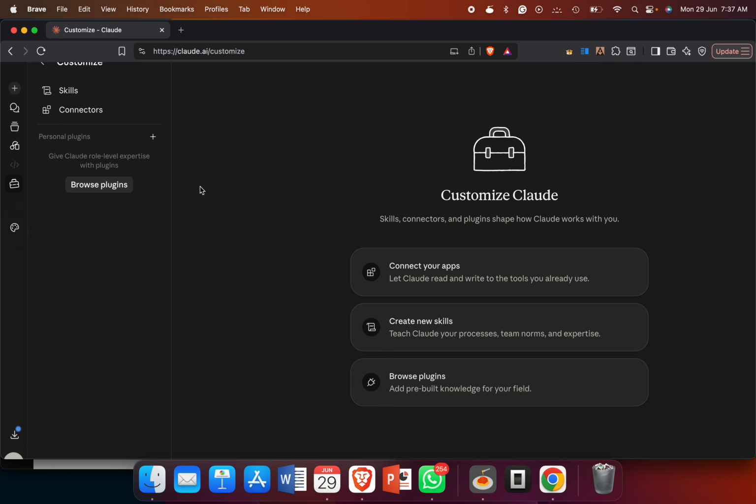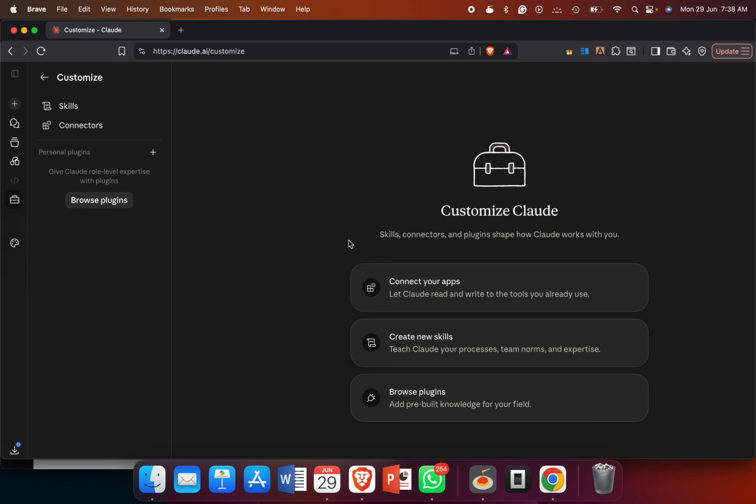So guys, in this video we will see how to connect Stripe with Claude AI. If you want to integrate the Stripe payment gateway with your Claude AI, it is very easy. For this, first of all, you simply open your Claude, then refresh it once.